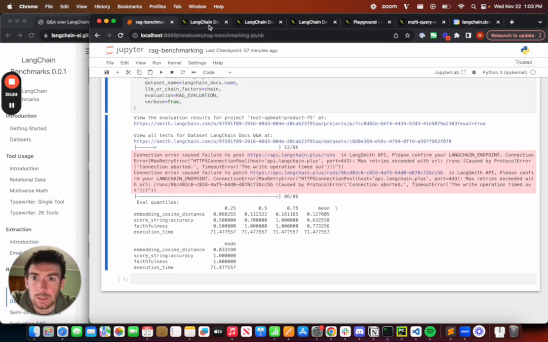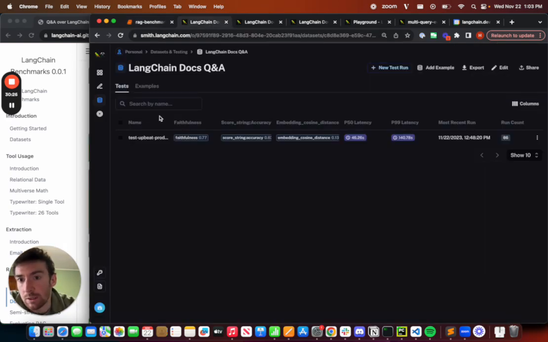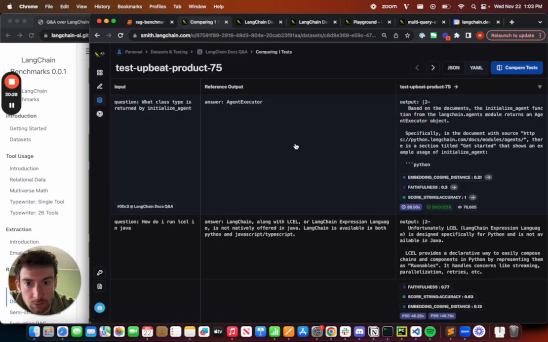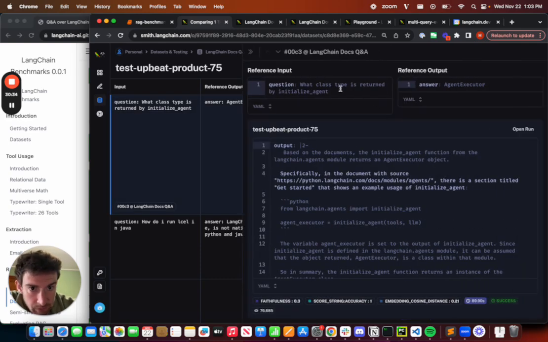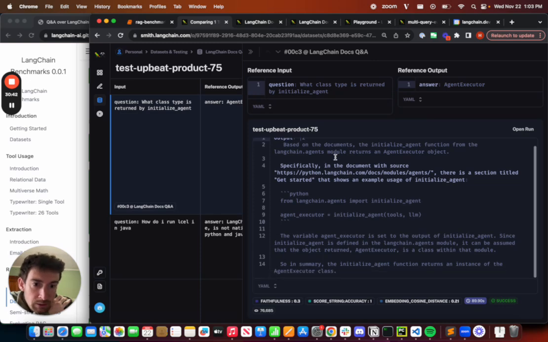And so if we go into here now, we can see that we have one test run. We can click into it, and we have a bunch of data points. We can look at it. What class type is returned by initialize agent? The right answer is the agent executor class. This gives a more lengthy explanation, but it still says the agent executor class. We can see that, nice. It gives a string score of 1. So this is using the LLM, and it's recognizing that this is the same as this, technically.